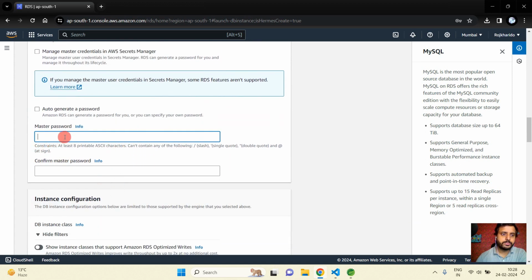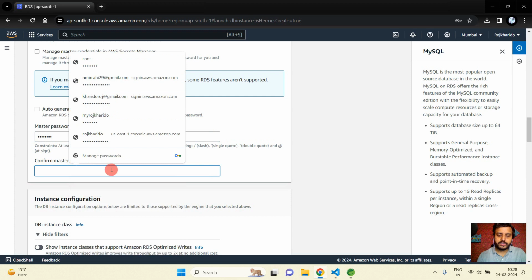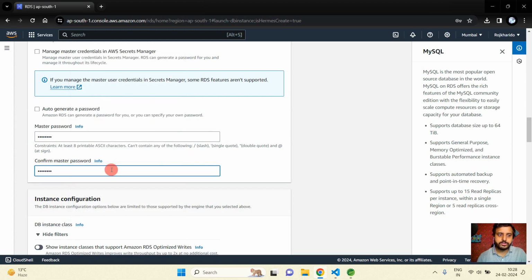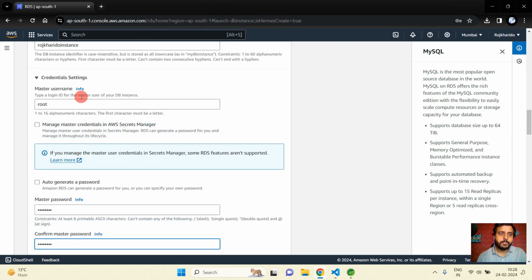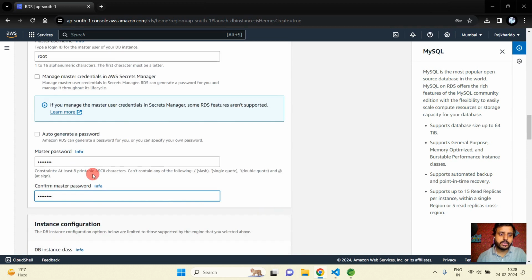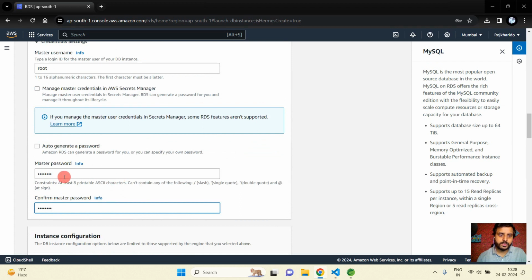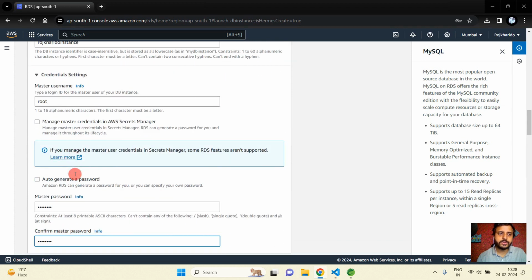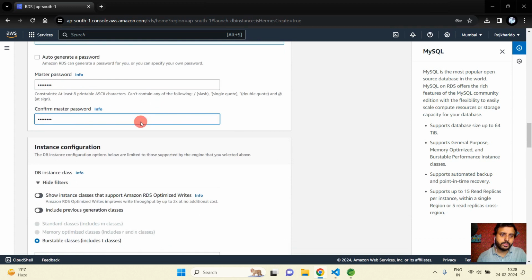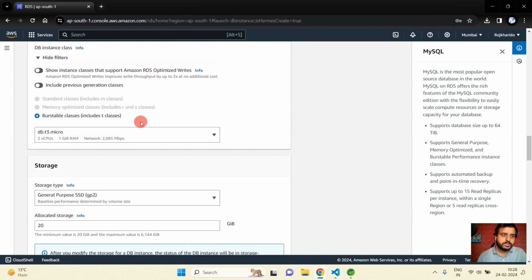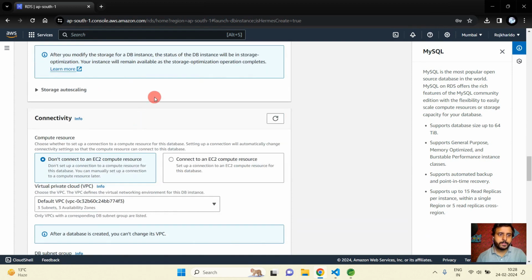In the password field I am going to use password, and the same password we have to enter here also. So our MySQL username is root and the password is password. Okay, you can use any password here and username here.